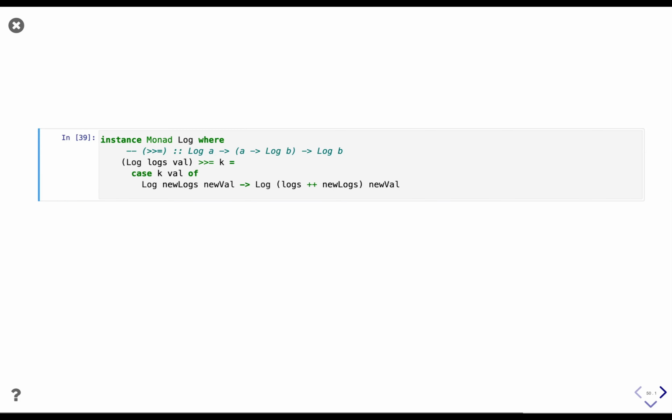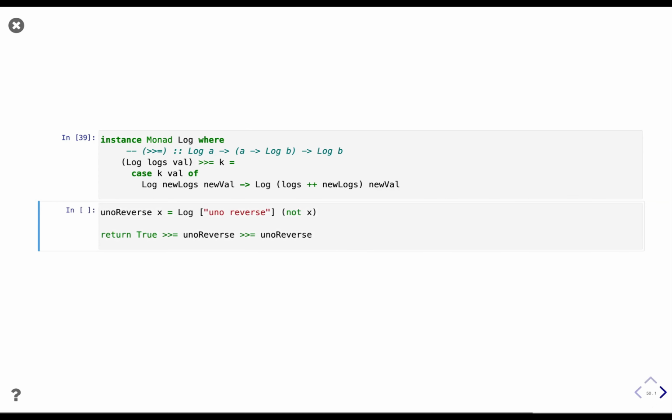So let's run this so we have it available. And now let's try the mental exercise that didn't work again. What is the result of applying return true and binding to unireverse and binding again to unireverse? Think about it for a second.